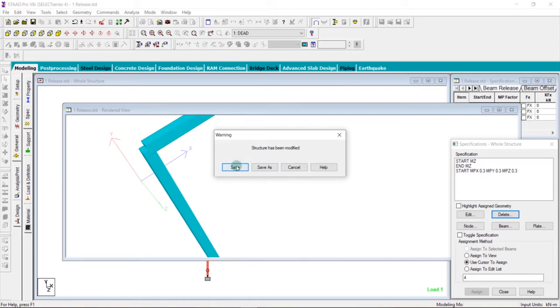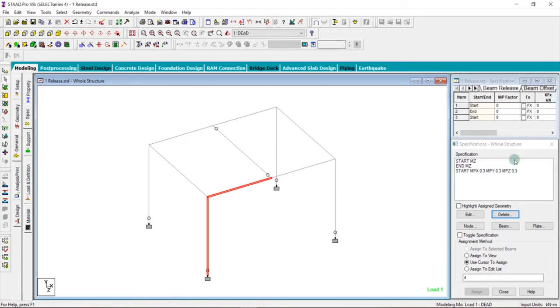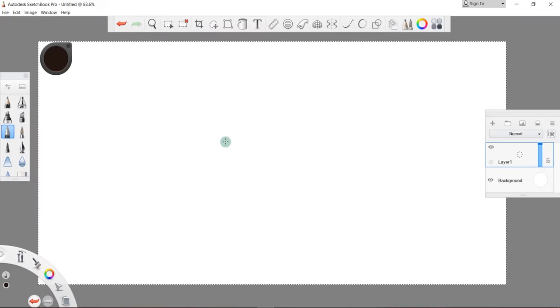Okay, just save it and close this. Now what we're going to tell Stat Pro is that, in this case, right now the connection is like this. This is the center of the column. The width of the column is 0.1 in our case.